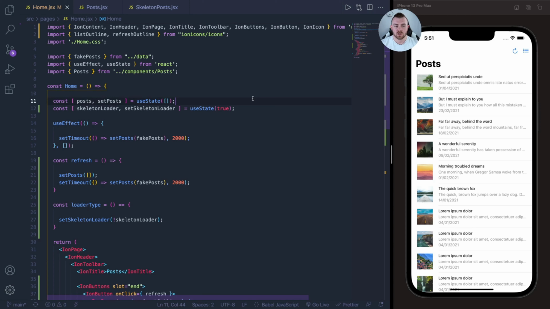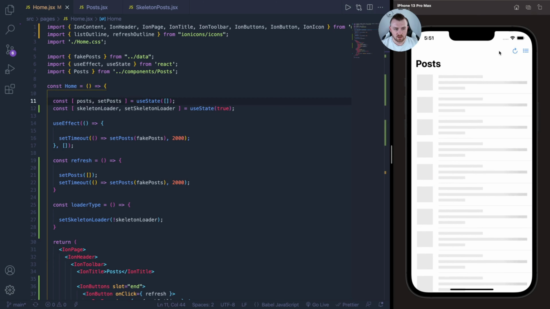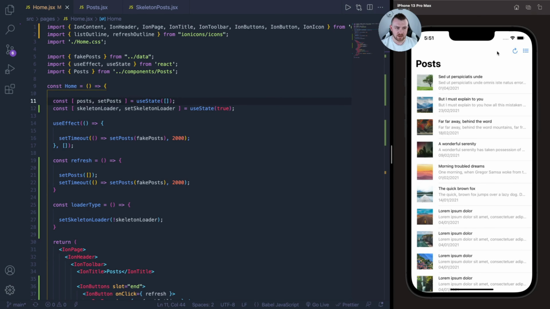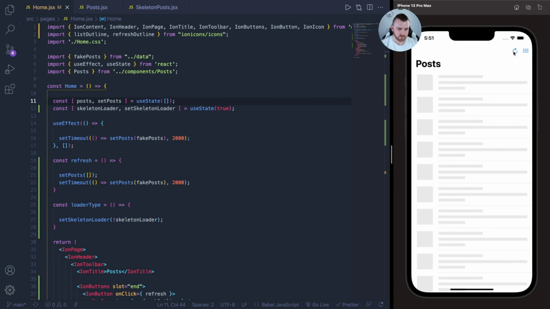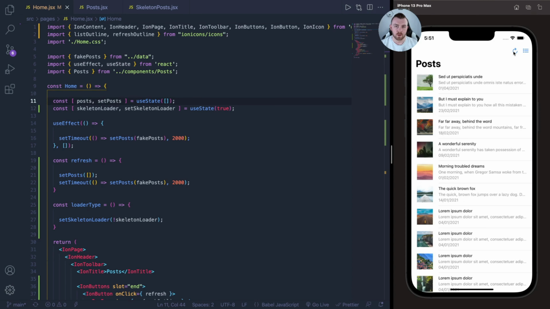how it works. So I've got two little buttons set up here in the toolbar just so I can refresh the data and show you the loader happening. If I press this, you can see that the skeleton text appears on the screen in the same shape and format of the actual list of posts.